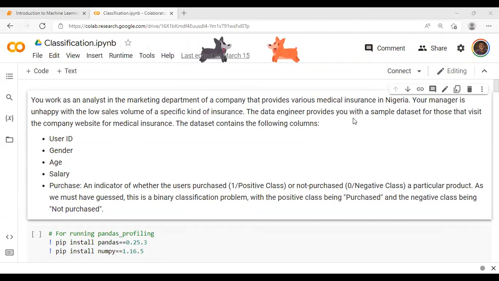Launch your Colab. Let's start now. Load your data sets. Have you imported all the libraries that will be needed? You need to import.